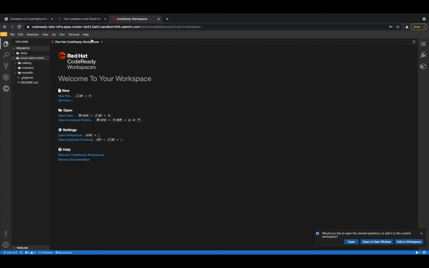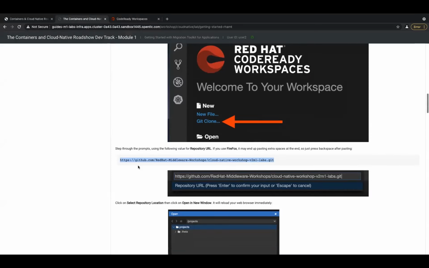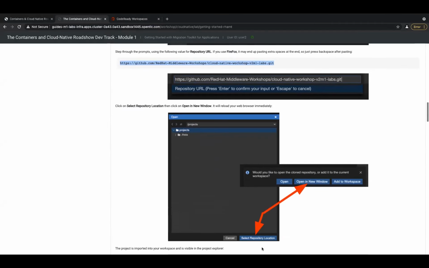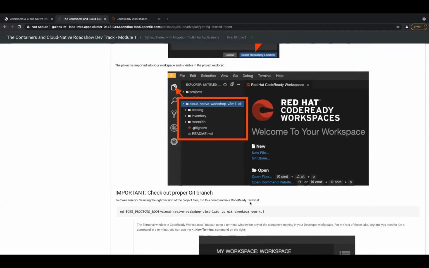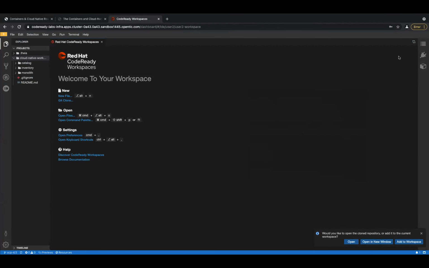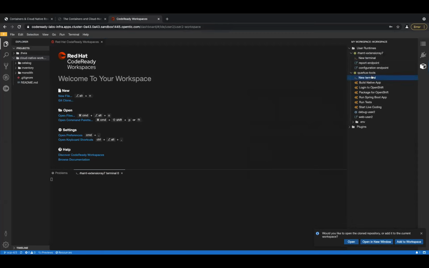One important thing to check before we start with the code is that it's set in the workshop to check that the branch is OCP 4.5. In order to do so, we can open a terminal. Click this cube icon on the right and open a new terminal. Right now I am in projects, so I have the Git repository cloned here.